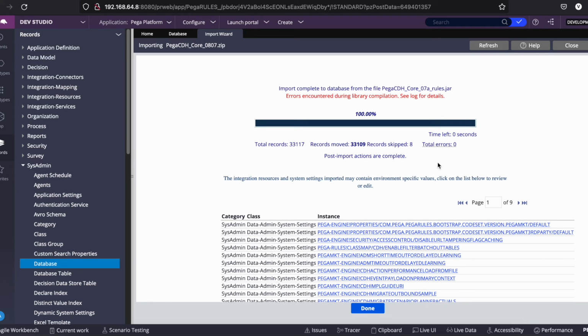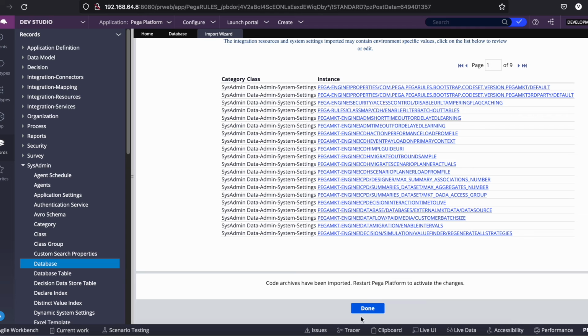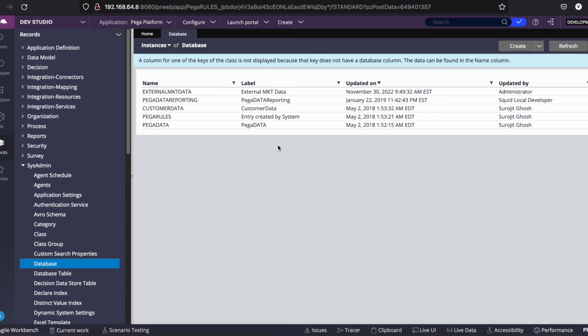As you can see, it also shows an error encountered during library compilation, but that is fine because CDH actually uses a lot of functions. Now those functions are actually using some of the code from that custom jar which we had installed before. Now the custom jar would only be working when we actually do the restart. So we haven't done a restart yet. So once a restart is done and all the libraries are compiled again, it would work fine. But as you can see, it is now installed, and I'll simply click on done from here.